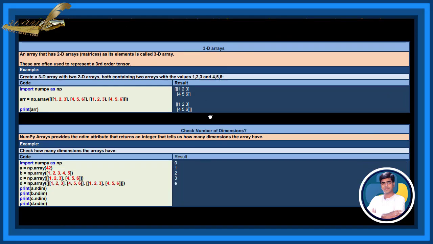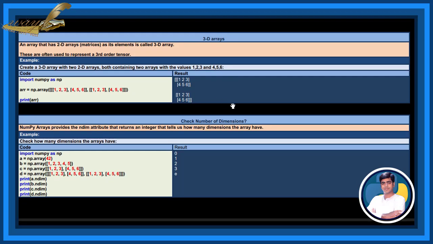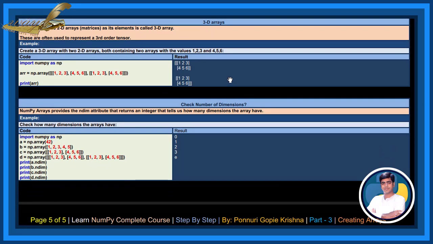3D arrays. An array that has 2D arrays (matrices) as its elements is called a 3D array. These are often used to represent a third order tensor. See the example, create a 3D array with two 2D arrays, both containing two arrays with the values 1, 2, 3 and 4, 5, 6. See here, if you execute the code, the result returns this: 1, 2, 3, 4, 5, 6, 1, 2, 3, 4, 5, 6.